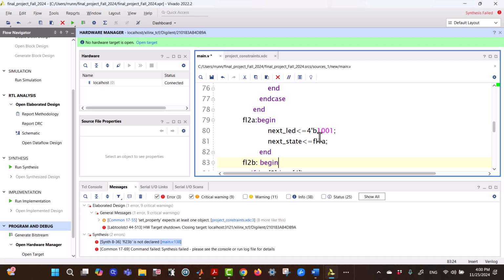You do want to make sure that you have everything covered, because if there's any possibility that you might have left something up in the air, like this could happen and you didn't account for it, then Verilog is going to give you an error. Like with floor 2A, I don't have any ifs or cases. I just say, do this no matter what, so I don't have to worry about covering every eventuality.